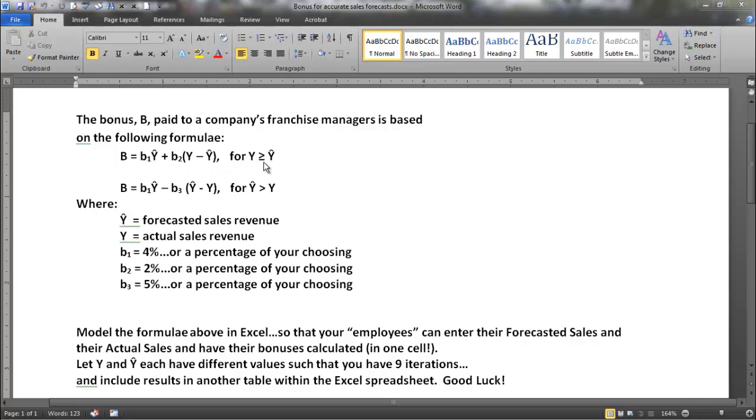If you look at this top model, where Y is actual sales and Y hat is forecasted sales, this first model covers a situation in which your actual sales are in excess of your forecasted sales. The bonus any one employee is going to get is based on their forecasted sales times some parameter, in this case I've made it 4%, plus the excess of their actual sales over the forecasted sales times another parameter, in this case 2%.